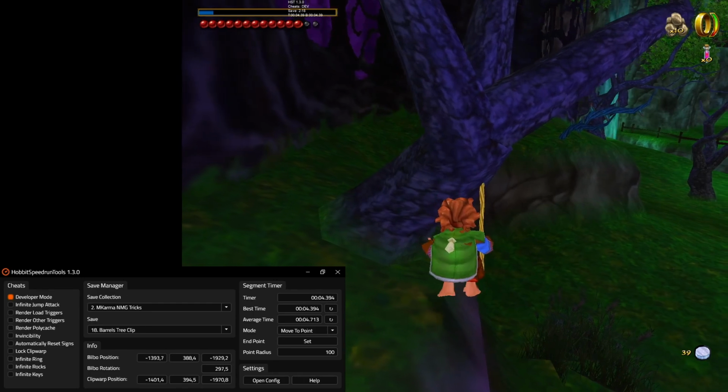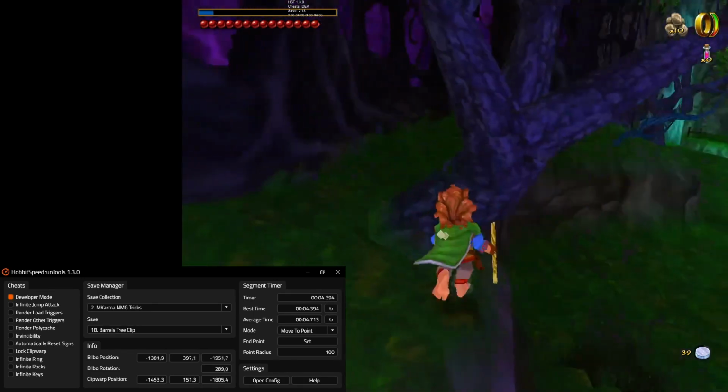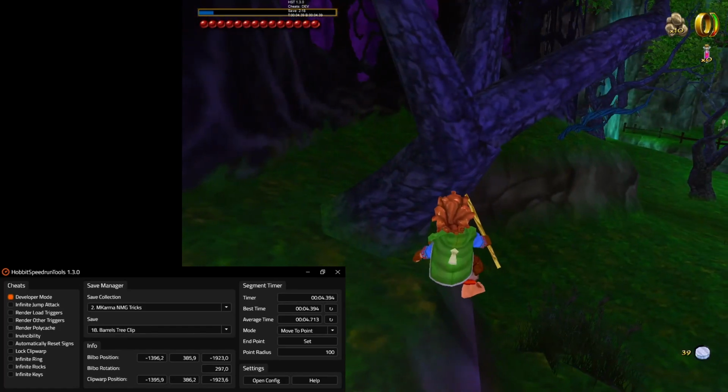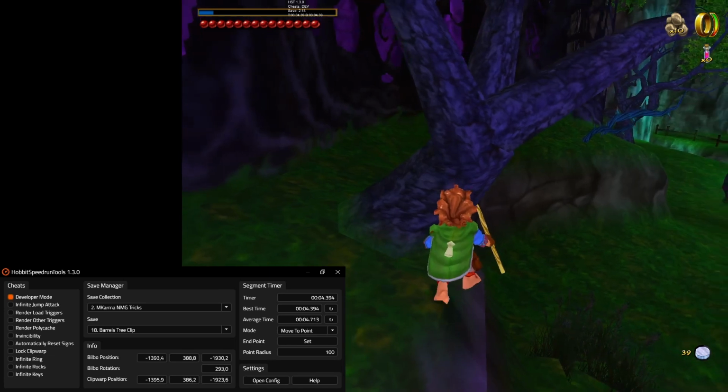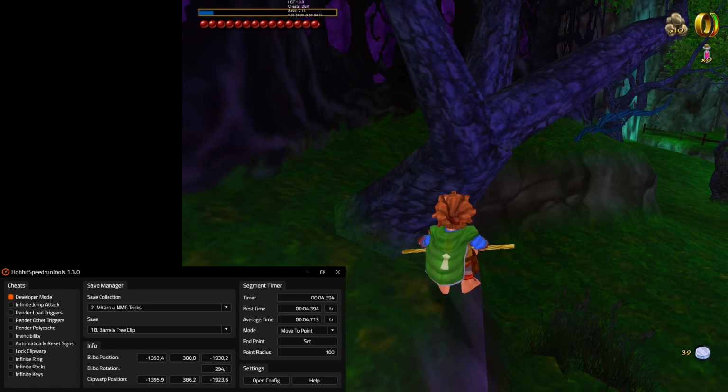So maybe you're doing the setup and you do it here and you notice, oh, that didn't work. Well, what you can do is look at the info display and see Bilbo's exact position right now. So on this setup, I see I'm around minus 1390 in X, minus 1930 in the Z axis. For this trick, the Y axis, the one in the middle, that's Bilbo's height, isn't that important.